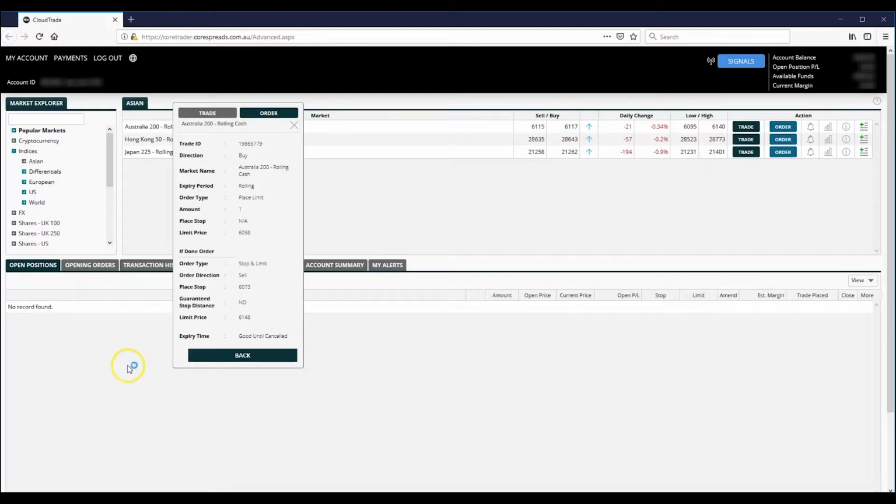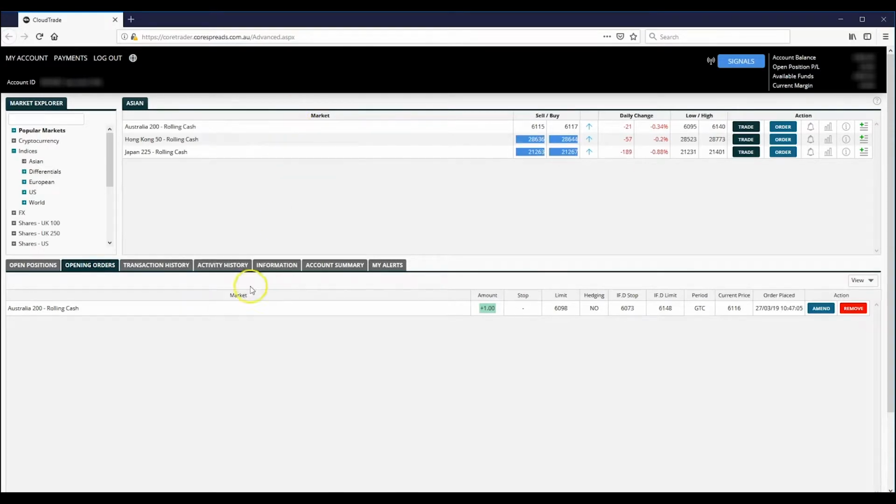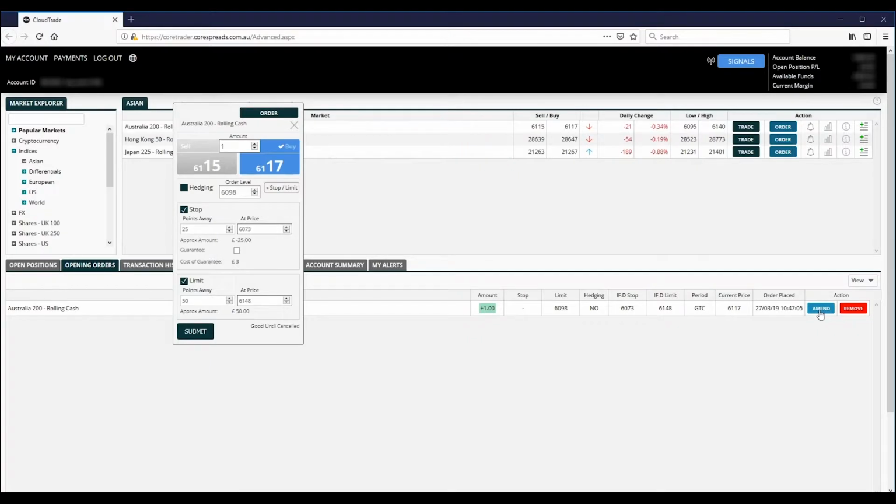Close that, then click on the Opening Orders tab at the bottom of your screen to view your completed order. You will notice the market is Australia 200. The amount is £1 a point. We also have our opening limit price, our if done stop level, our if done limit and the period. In this case, good until cancelled. If any of those details aren't correct, you can always click on the Amend button and amend your order accordingly.